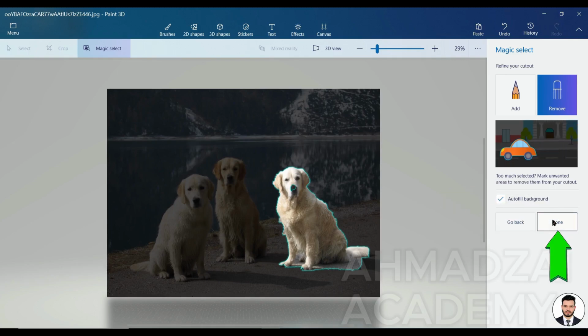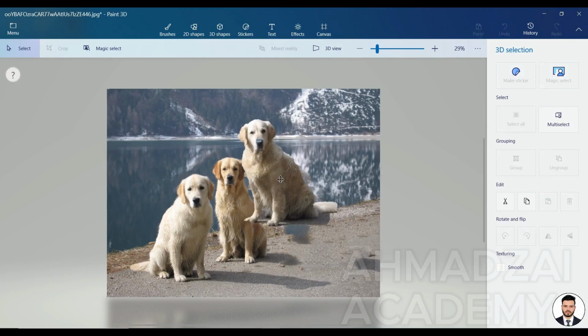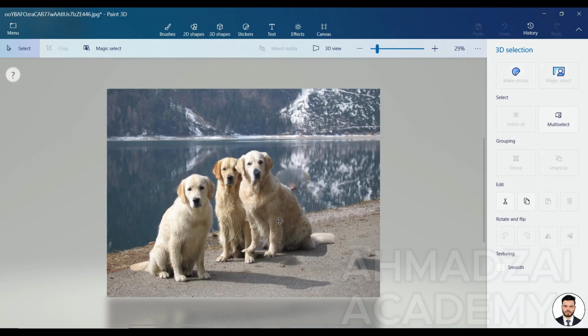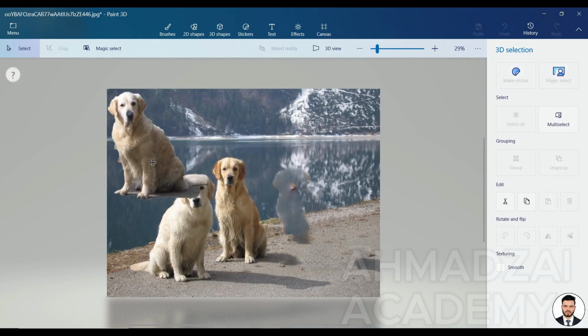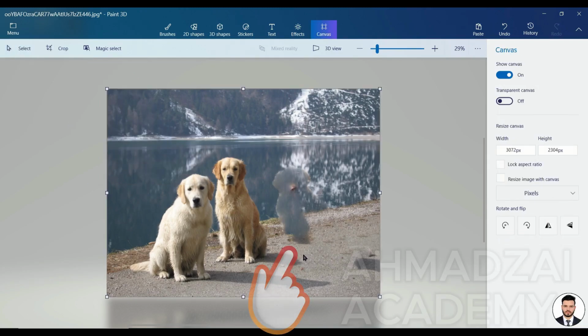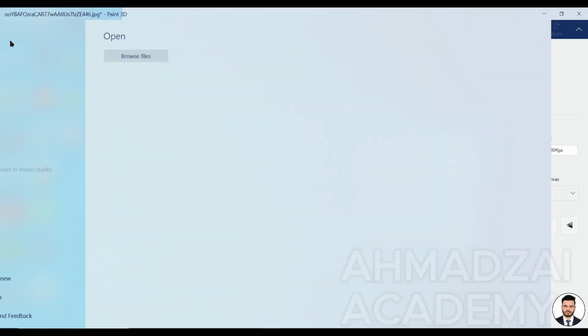When I click Done, it actually deletes the object for you, but the spot it leaves behind isn't really that smartly filled. In fact, the whole point of this tool is that when you move an object from its place, it should fill in the spot so well that you can't tell an object was deleted or removed from there. But here, it seems there was an issue with the selection. It didn't really work properly.